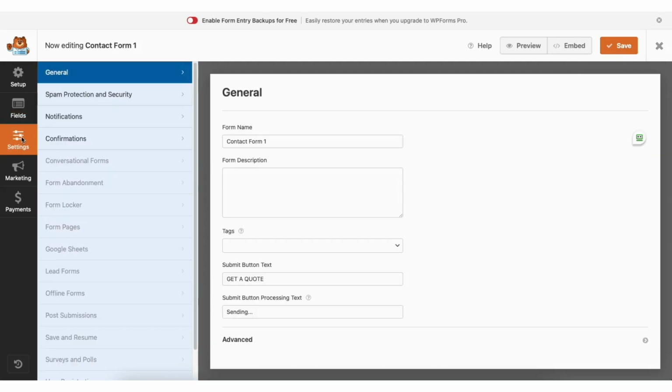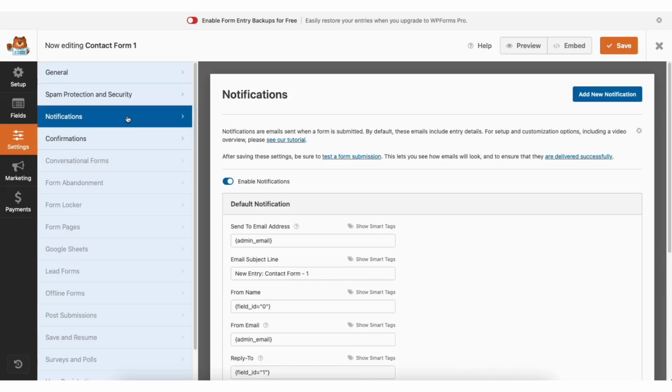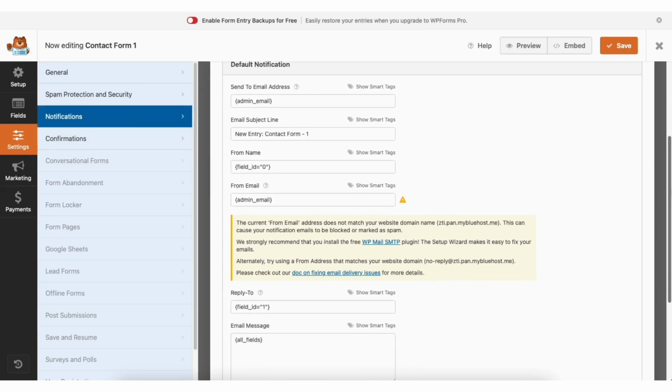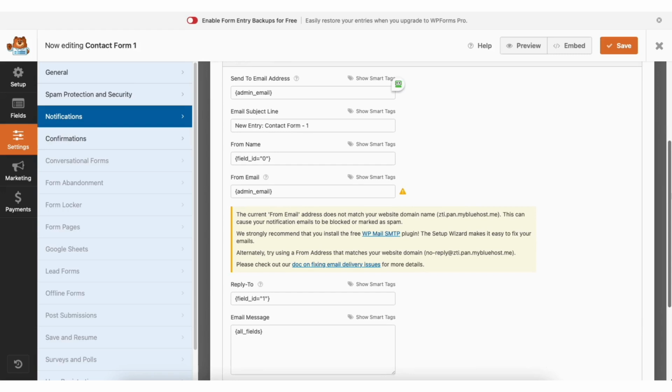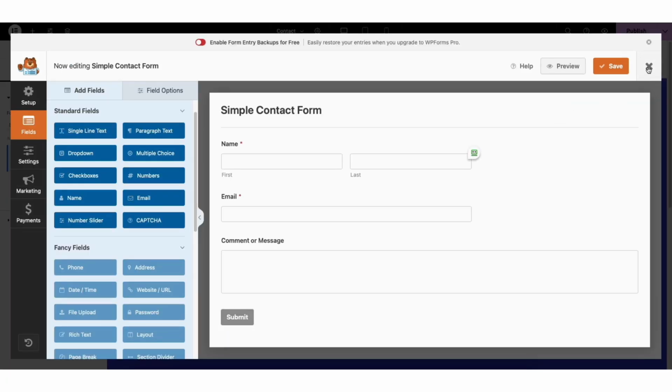If you click Settings, you'll be in the General section where you can edit things for the form. Spam Protection allows you to toggle on spam protection options. Notifications is where you can put in the email the form info should be sent to, and the from email address showing to the person who filled out the form. And the Confirmations is where you can put in a confirmation message that shows to the person who filled out the form. I'll click the X button.